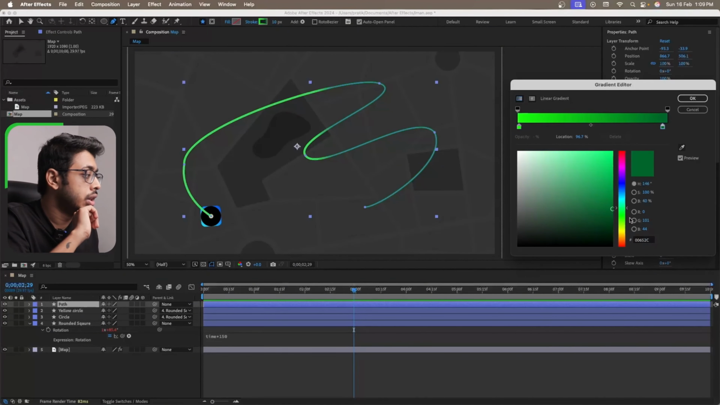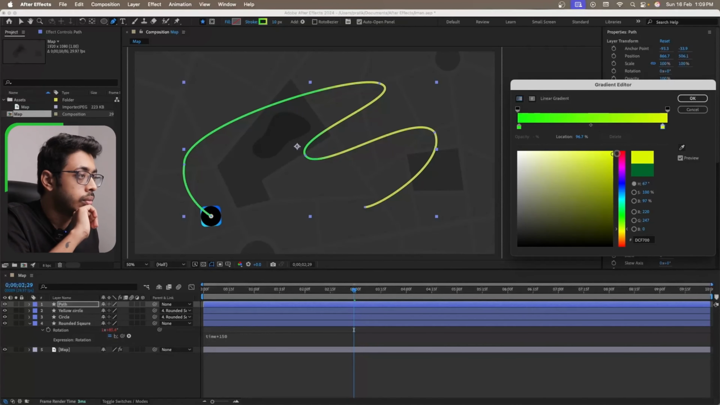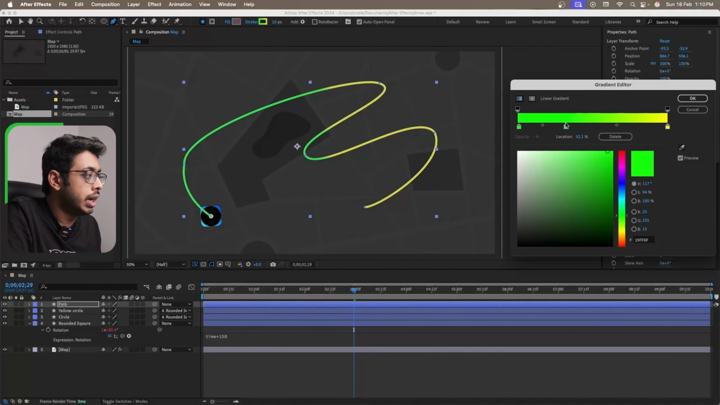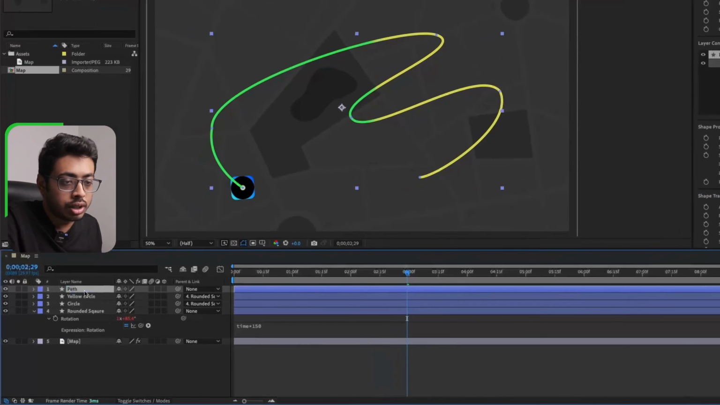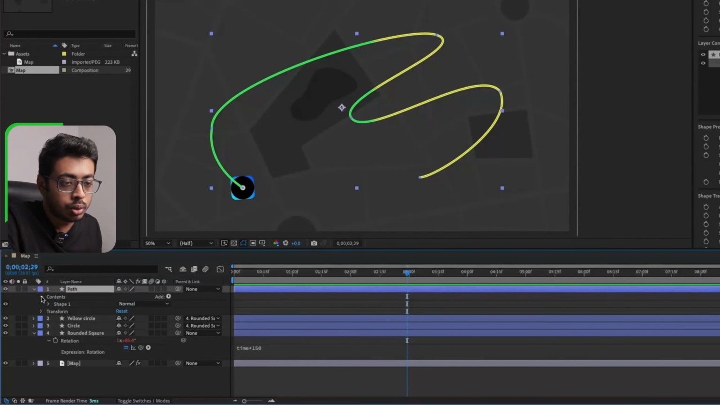Instead of this darker shade, let me just select a yellow shade. And over here, you can add more colors. Let's see. Yeah, this is looking much better. Let me just quickly add 2 more colors like this. Over here again, let me select a yellow shade. Perfect. Now clicking over here, let's go to transform.